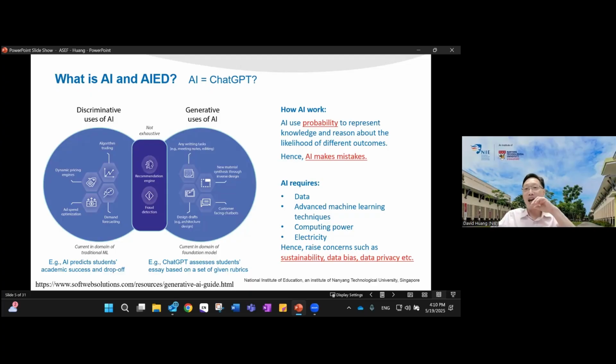Now, how does AI work? In order to make those probabilities, it requires data, big data. It requires advanced machine learning techniques, such as neural network models. It uses computing power. That's why you hear about the trade war, where NVIDIA's GPU has become very important for AI to work. AI also uses a lot of electricity to run the models. Therefore, it raises concerns such as sustainability, because it uses a lot of electricity and a lot of water to cool down data centers.